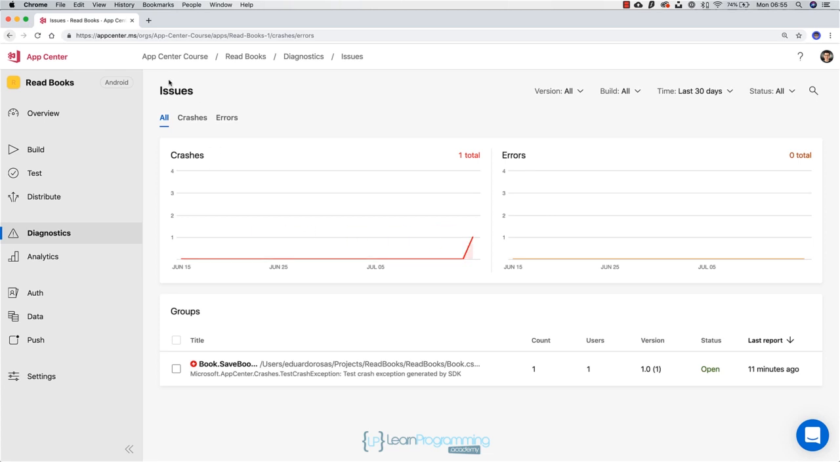So for example, right here from the All section, we of course see these couple of charts showing us the amount of crashes and the amount of errors. So far we only have crashes. Eventually we will learn about errors and we will see some errors in here as well. And down below in the groups we just see one element, one single type of crash that has been reported. And you see the amount of times this has happened, in this case just once, I've only run my application once, the amount of users that have experienced this, what version of the application they were running, a last report, how long ago this happened, and a status.